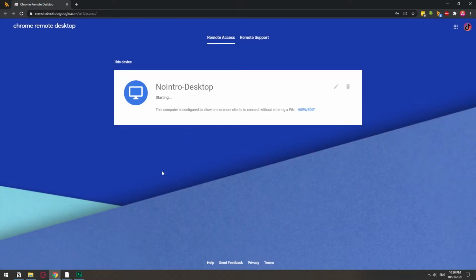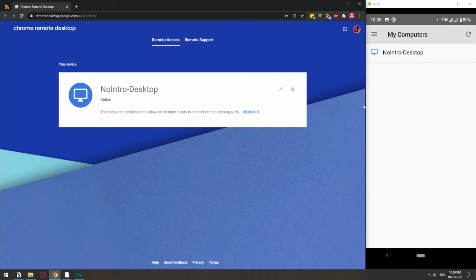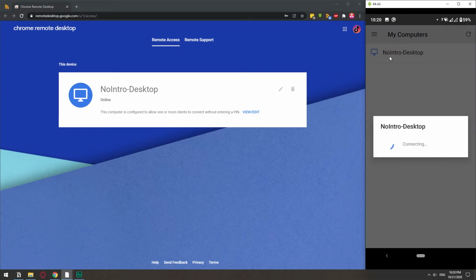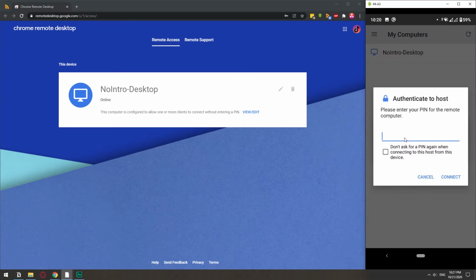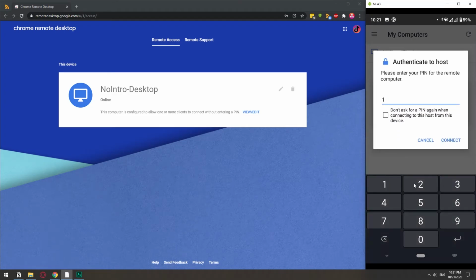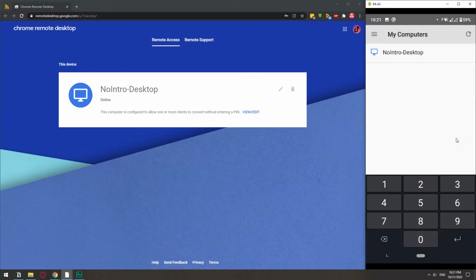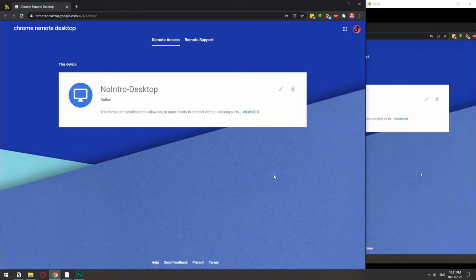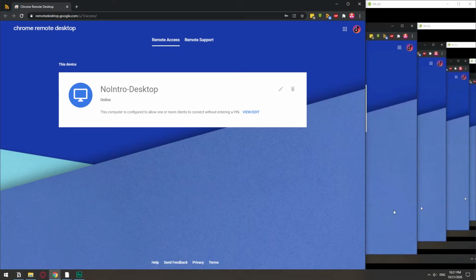You need to now go log in on your phone so that you can access the computer. So I'm going to bring up my phone screen right here. And if you don't see it, you can click on the refresh button right here. Refresh. And now this is my computer. When you log in on your phone, it goes online. So you can click on the device that shows in there. Type in your PIN, 123456. Click connect. So now, as you can see, I'm controlling my computer using my phone.